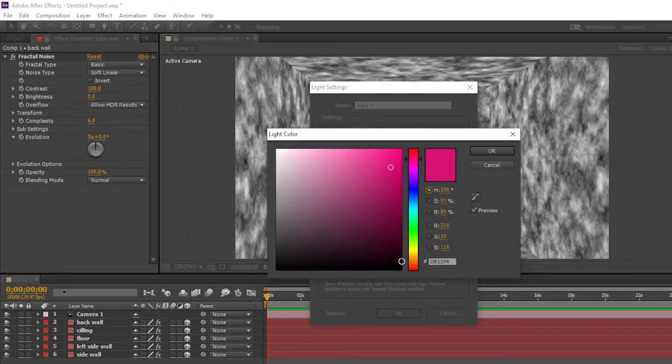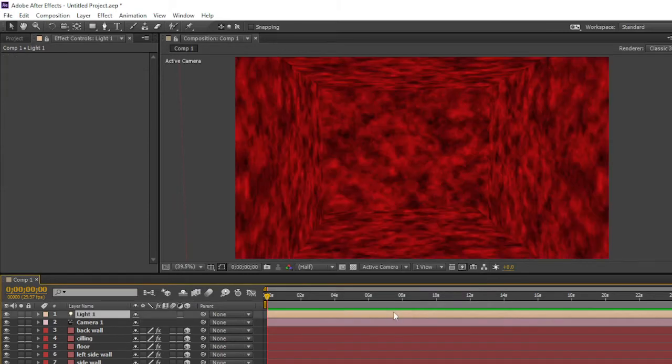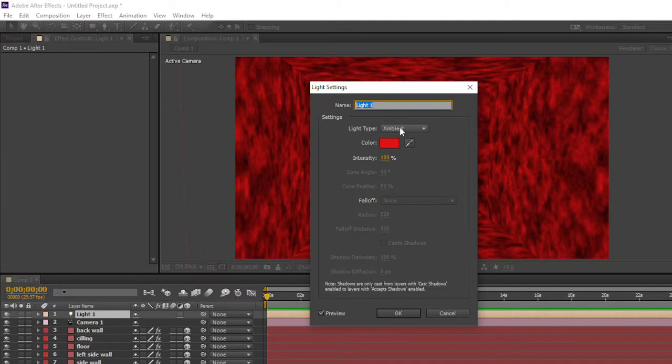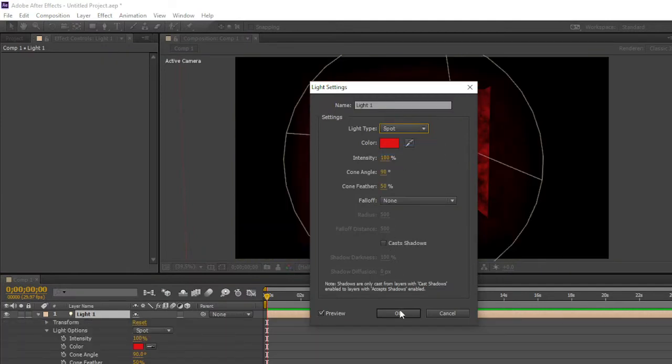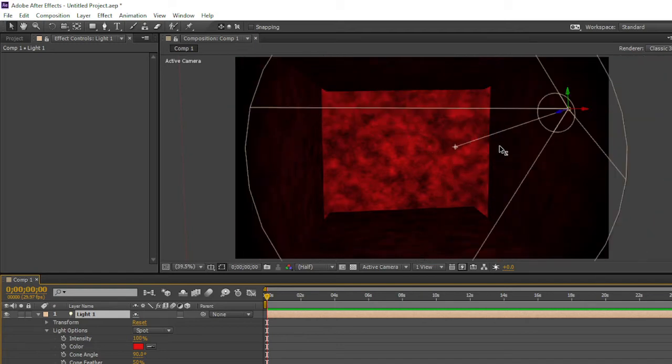Then let me use red. Then you can use spotlights, or let me use ambient lights. Yeah, ambient lights. I can go here and layers, light settings, and change it from ambient to spot. This is spotlights. You can move this light anyhow you want.